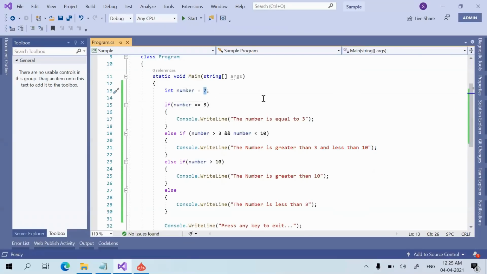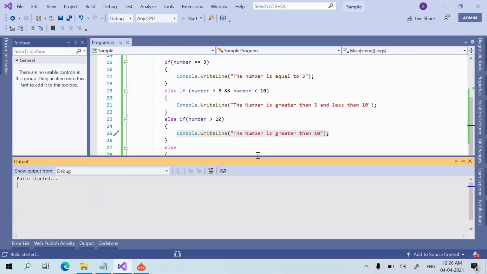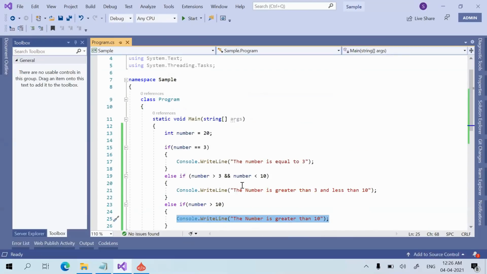And now I'm changing the value to 20. So with 20, this condition should match. Why? Because the number is 20, so it is greater than 10. So we should get this message. I'm running the application. Yes, we got the number is greater than 10.